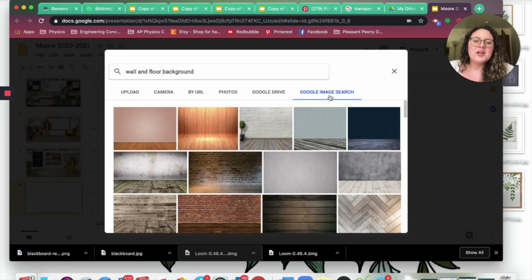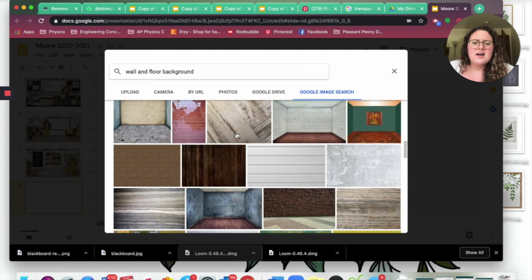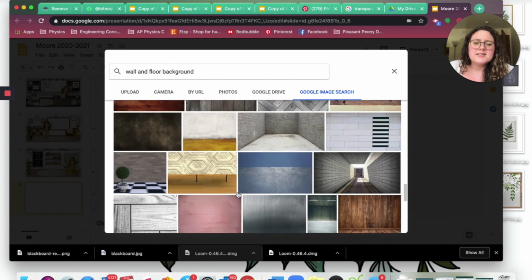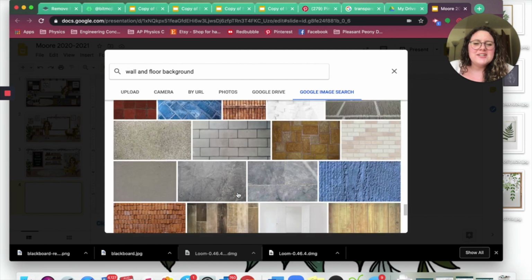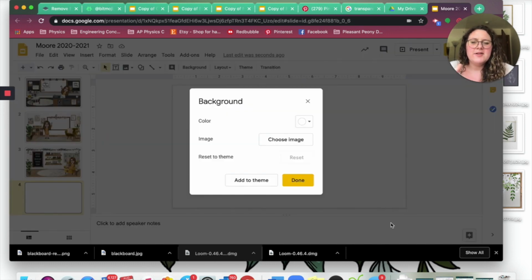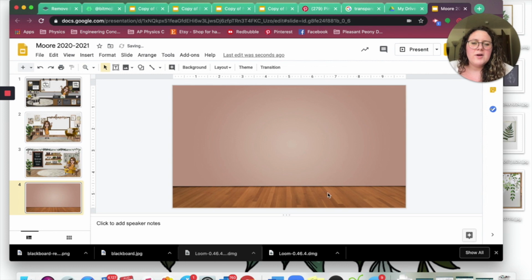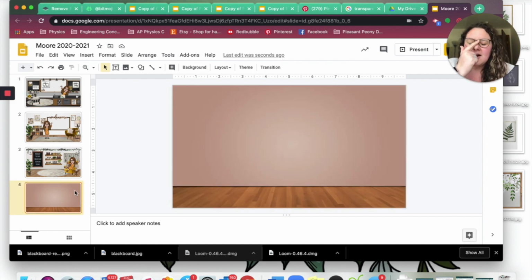You are going to go to Google Image Search, and you're going to click on Wall and Floor Background. Now, as you can see, there's a whole bunch of options. For those teachers who love wood floors, there are some options. Super cute. You could choose this one if you really wanted to. It's a pink background with wood flooring. I haven't really used that. I've stuck to very neutral backgrounds, so we're going to try something different.